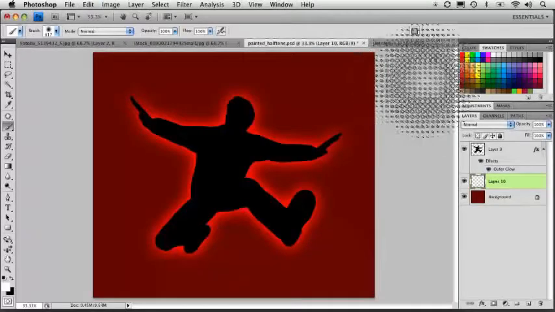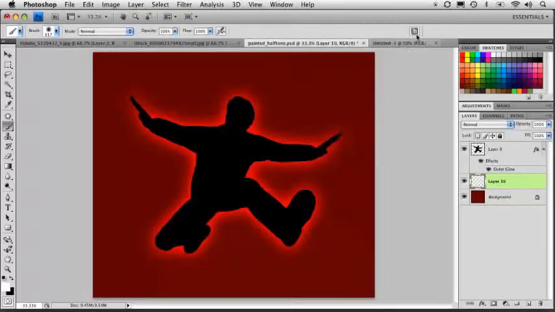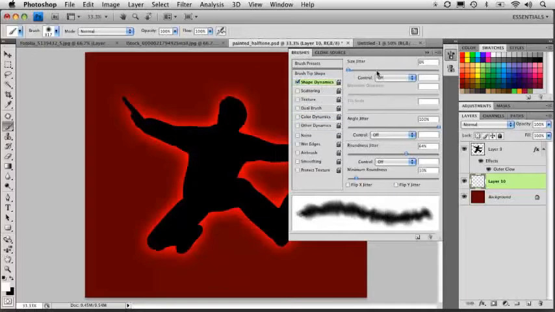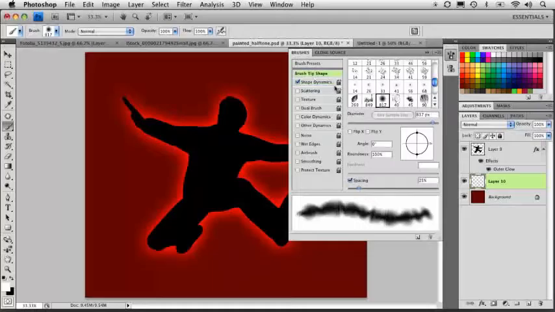It's selected. Let's go and edit this in our brush panel. I'm going to activate the shape dynamics on this first. And we're going to set the angle jitter all the way to 100 and the roundness jitter, well, not quite to 100. Let's do it to about 75. Then I'm just going to take the brush tip shape and space it out just a little bit.